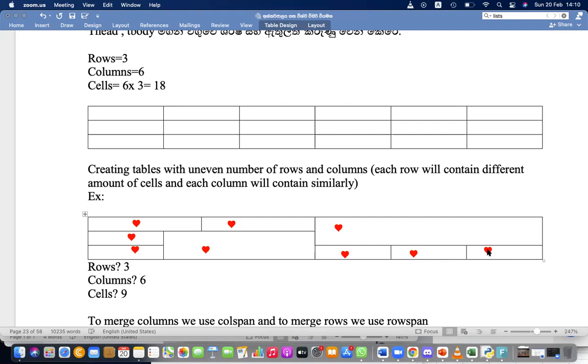So by multiplying the columns and rows, you can get the total number of cells. Okay, Pute, considering that in mind, so please complete these 2 tables now.